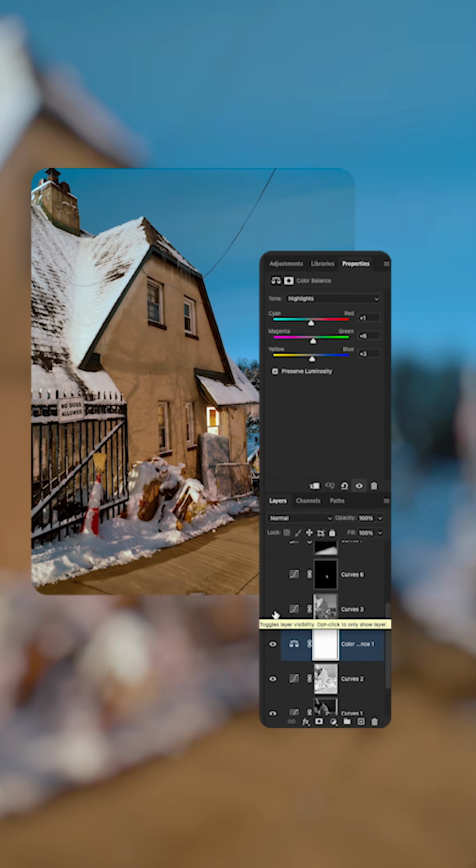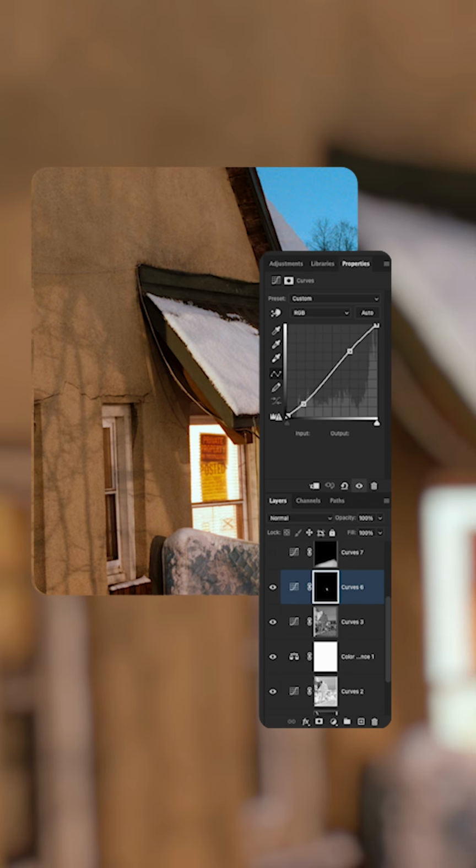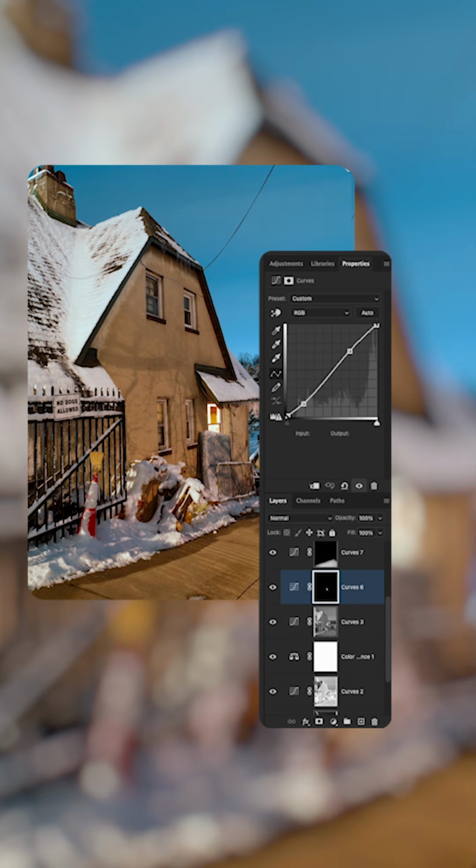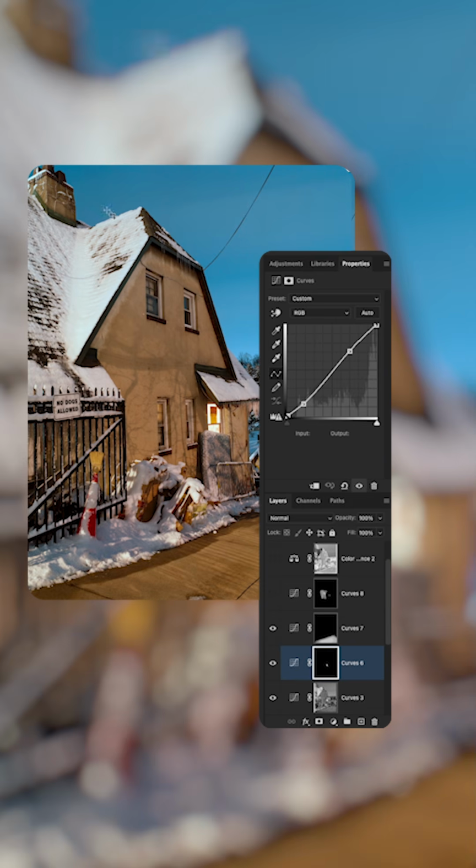I'm gonna bring the highlights up a little bit with this next layer. I wanted to bring some detail back into this window, so I dodged and burned it with another curves layer. The driveway here was a little too bright for me, so I just brought that down a touch.